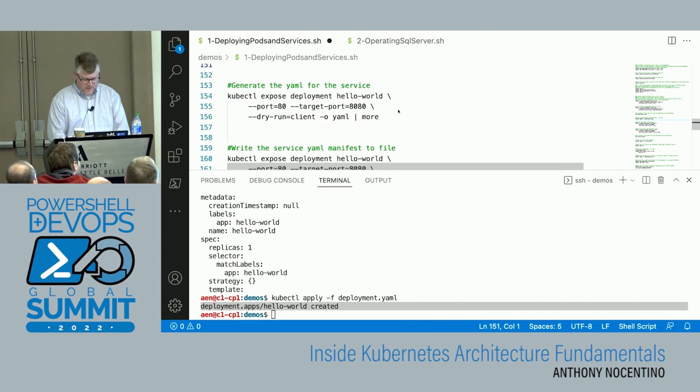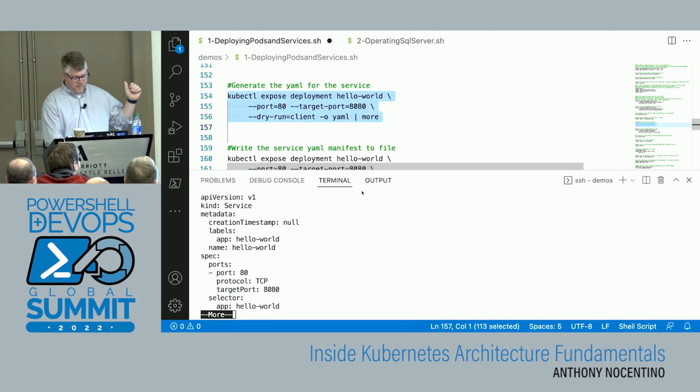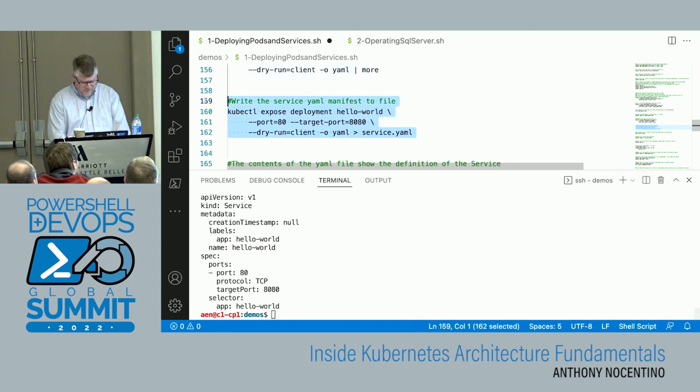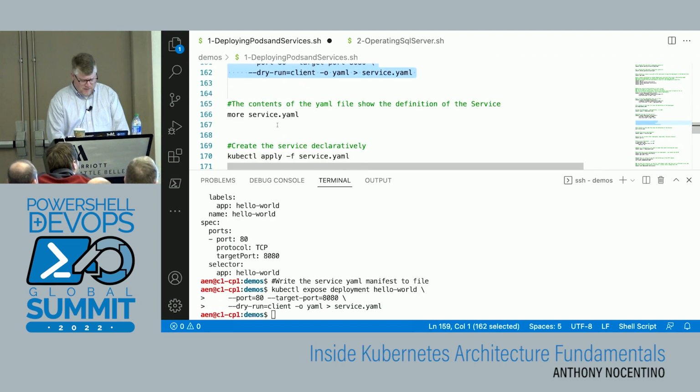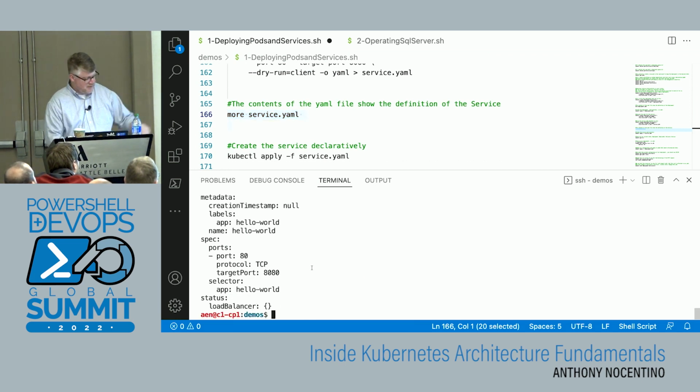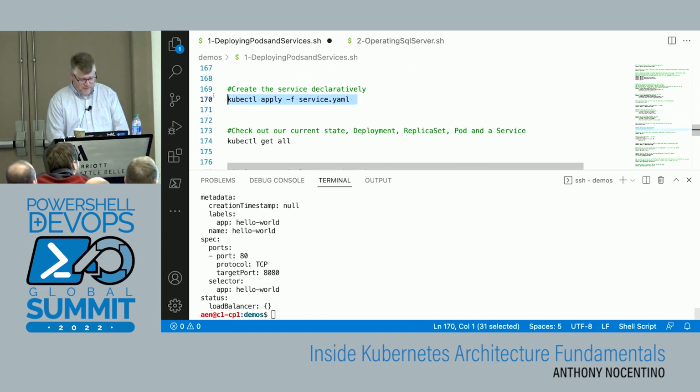I can also do the same thing for a service. If I do the expose that I did a few minutes ago, here you see I get the API YAML representation of a service running on 80 and sending traffic to containers running on port 8080. And I can do the same thing, put that in a file. I have the file that represents all of that, so we double check those things. That's the config, and then I can roll that out.